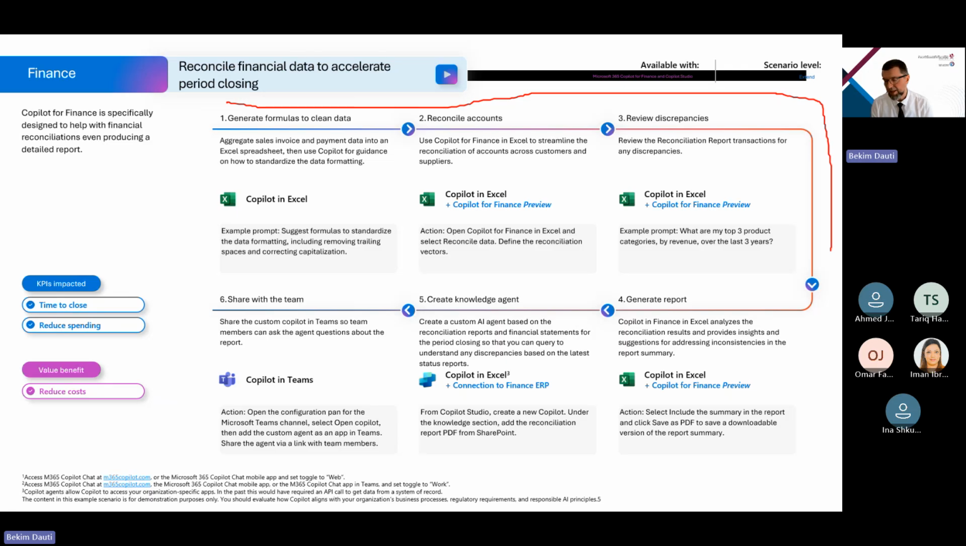Copilot is going to be helping by providing the guidance on how we can establish these standardized formats at the level of the data. Reconcile the accounts, definitely the Copilot in this case is going to be helping us a lot, especially at the level of Microsoft Excel, in order to streamline the reconciliation of the accounts across the customers and of course the suppliers as well.